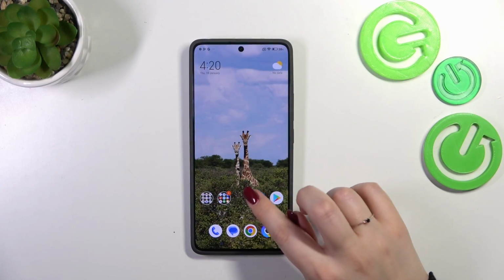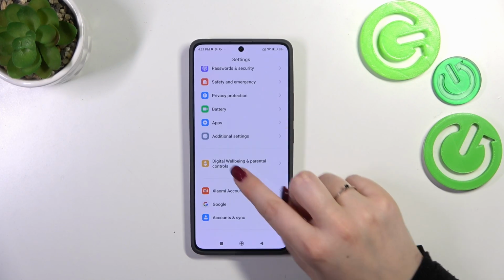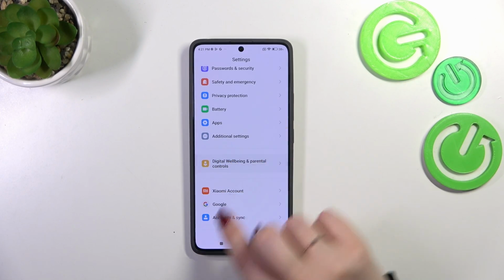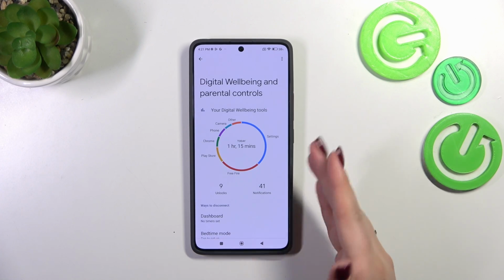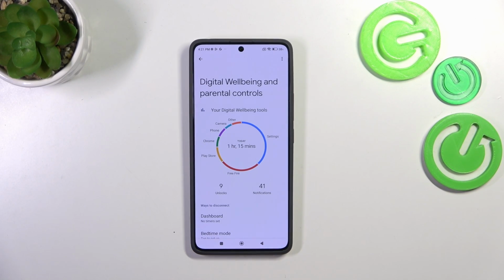Let's start with opening the settings, and here we have to scroll down to find digital well-being and parental controls. Let's tap on it. And as you can see, this is the graph which will show us for how long we've been using the device today. As you can see, in my case, over 1 hour.